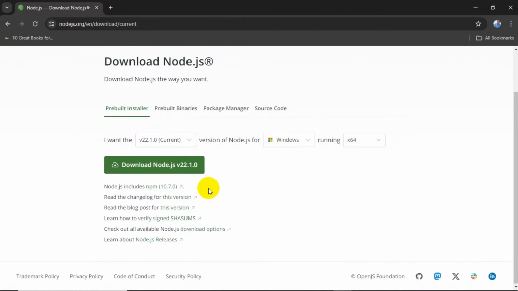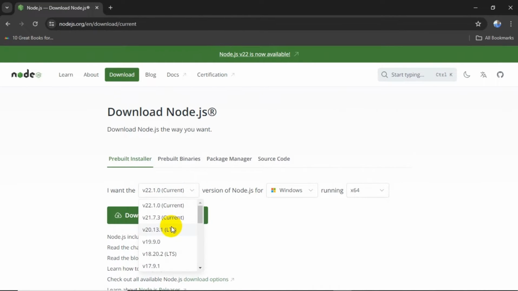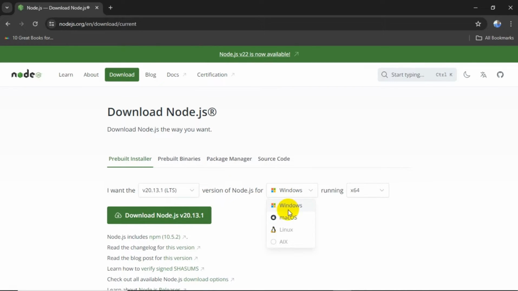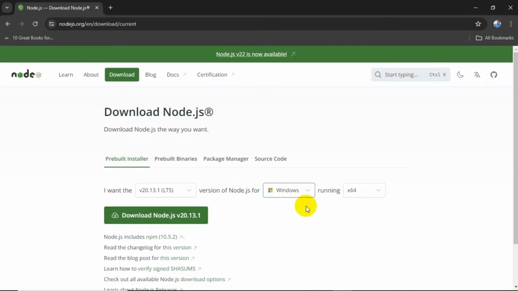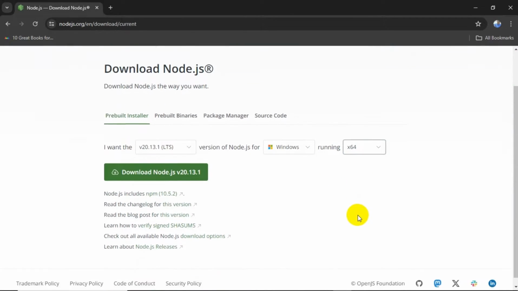After that, you will get a download interface. For handy use, we will download the LTS version, v20.13.1. If you are on Windows, you can install it for Windows; if you're on Mac or Linux, you can choose those here. I'm using Windows, so I chose Windows and x64. If you have 86-bit you can choose that, but I have 64-bit.